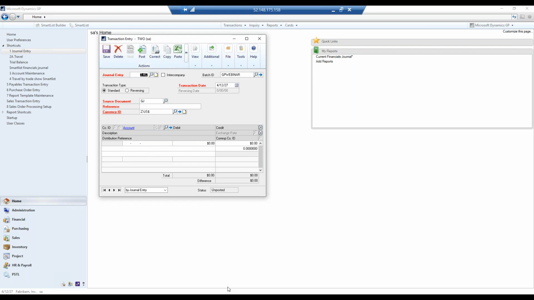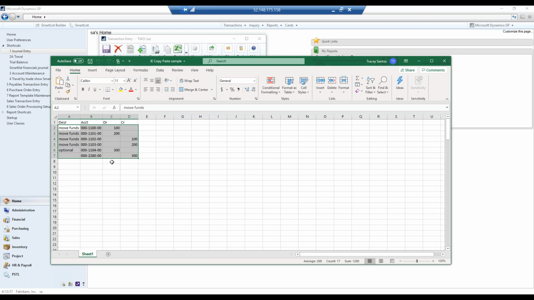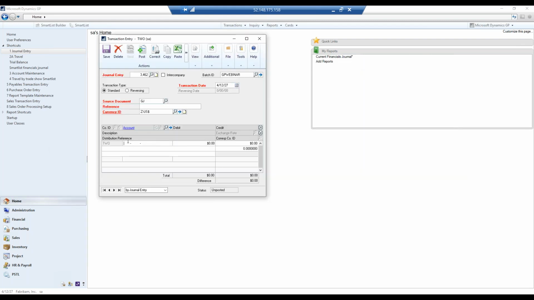Another way to get a journal entry in is to do copy and paste. I've got my template here, and I'm going to copy that and go back into my journal entry here and say paste. Yay, it worked. For those of you who have tried it before and it doesn't work, it's really handy because it has a document that prints out and lets you know where your errors are.